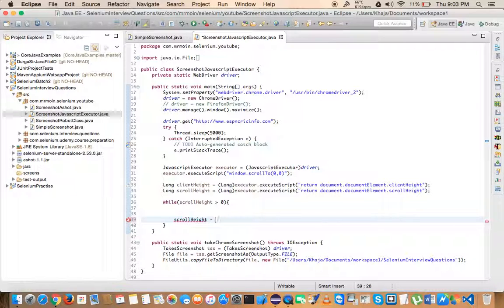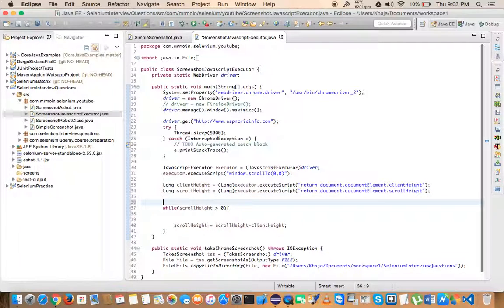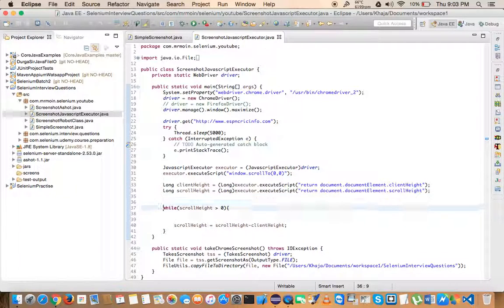What I'm going to do is subtract the client height from the scroll height. I'll explain you, don't worry about this. I'm going to explain you. And for each iteration I want to increase this. Okay, so right now we are here, we are fine with this.